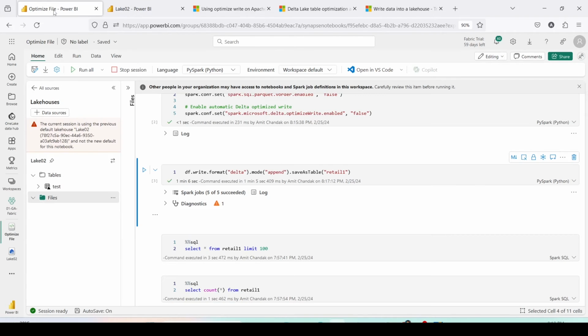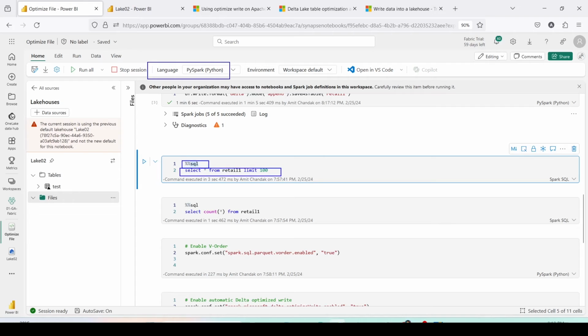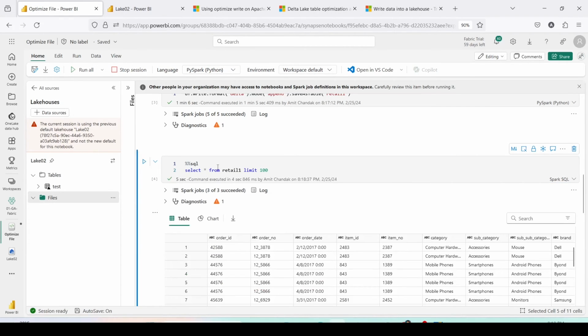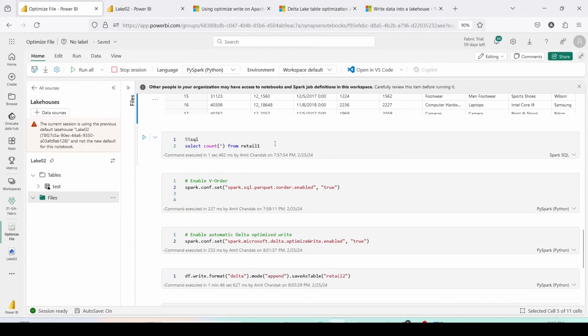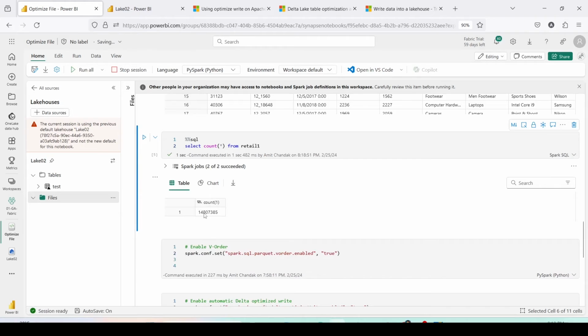Now let's go back to the file and try to run a SQL command. I just wanted to query the first 100 rows, and I'm using this percentage SQL so that I can run SQL while I'm using the language as PySpark Python. It took 5 seconds and displayed the results. Now let's look at the count of the rows in the table. So we have around 14 million rows here.